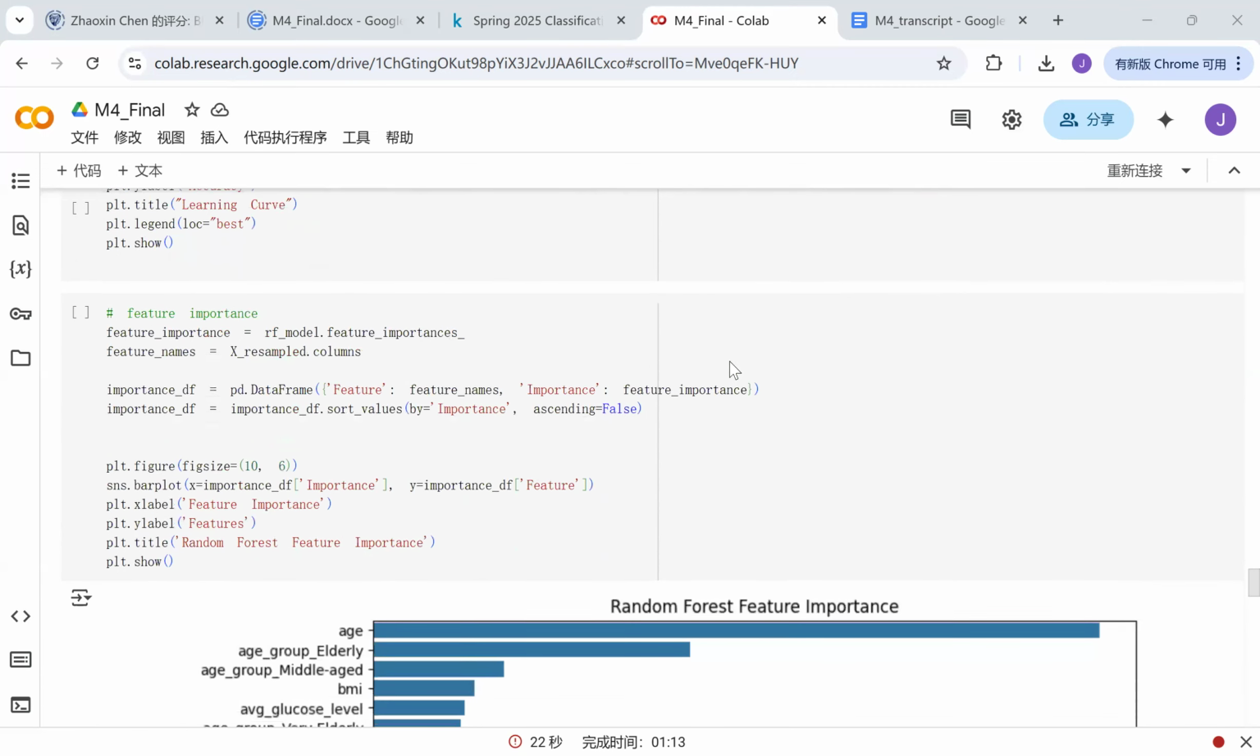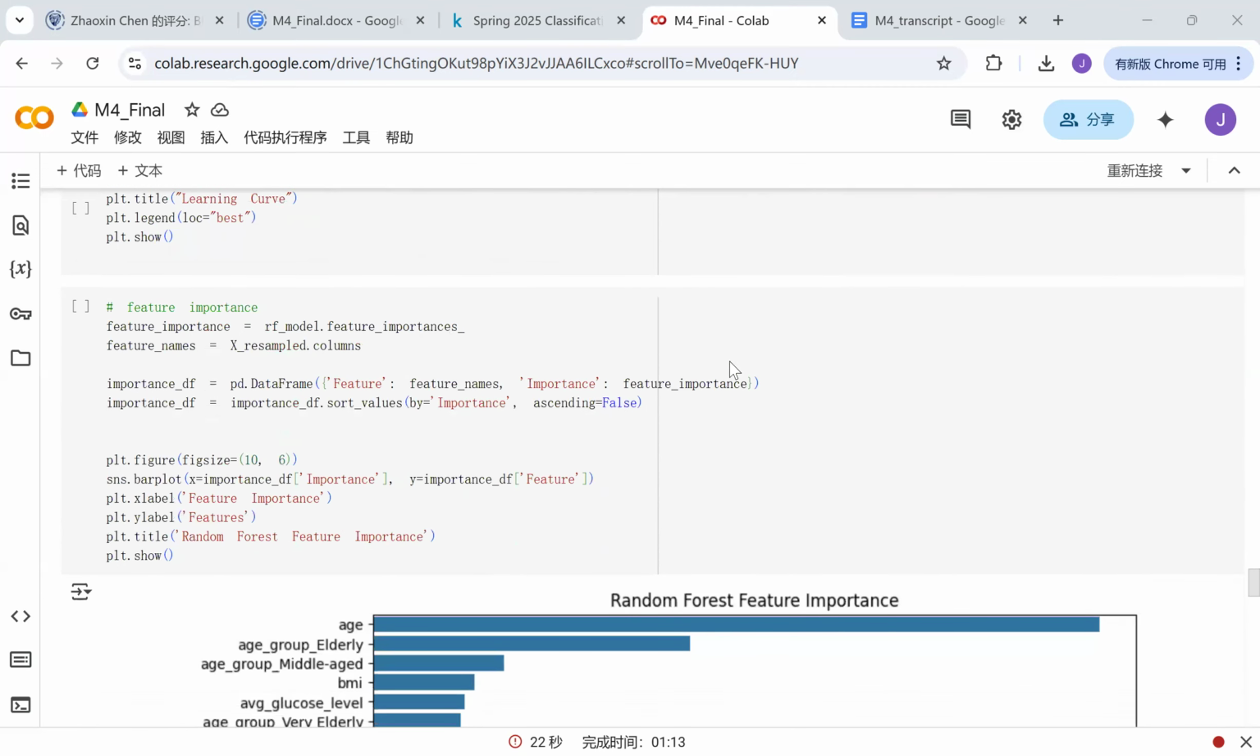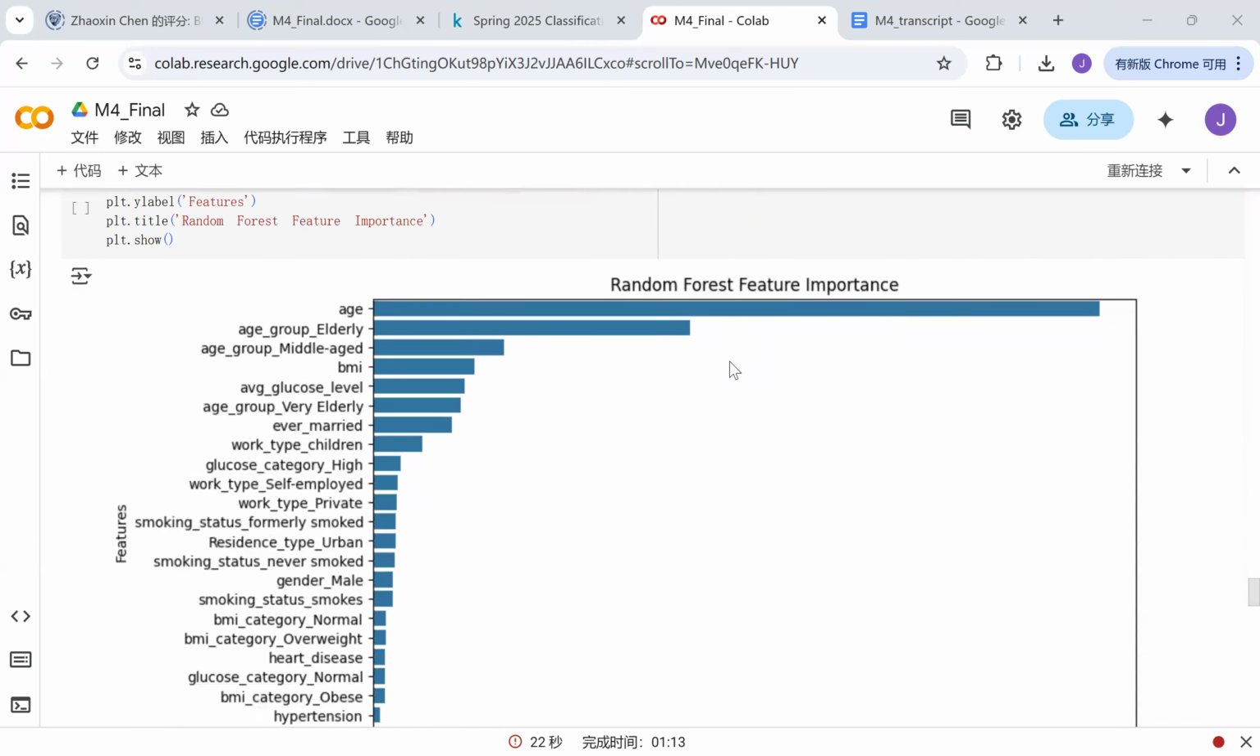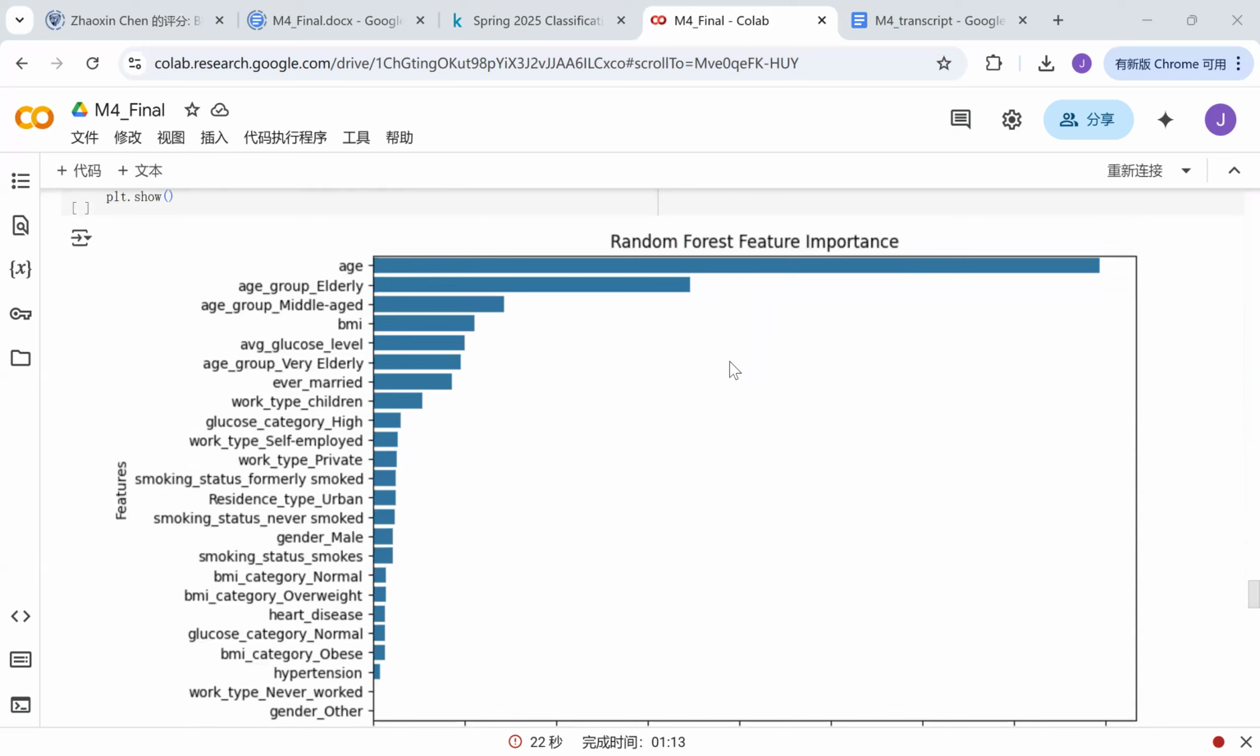And for this part, this code extracts and visualizes feature importance from the trained random forest model, displaying the most influential features in a bar chart to analyze their impact on predictions. And we could see that age plays the most important role in affecting the stroke.